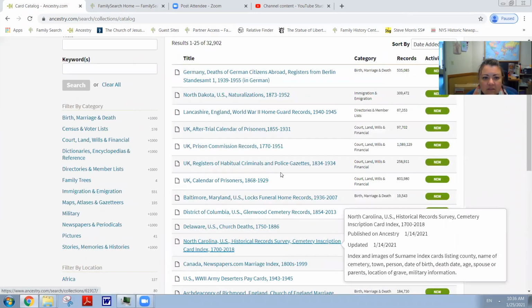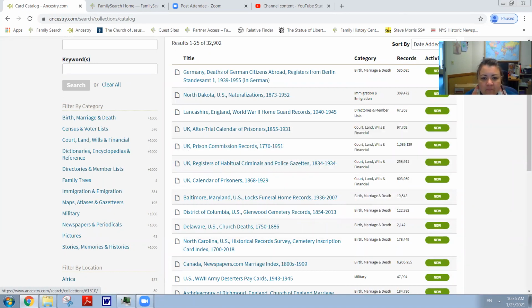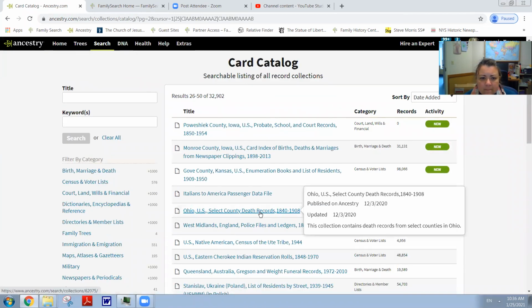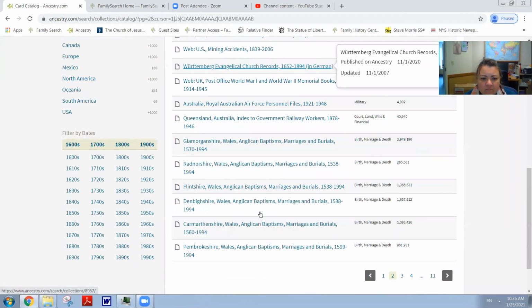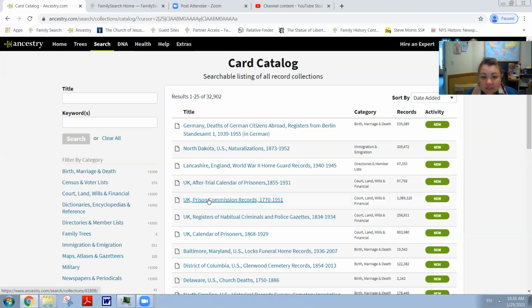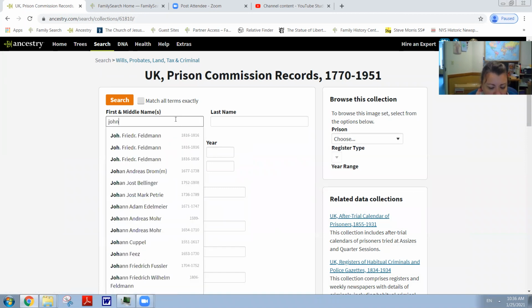And I'm going to click, let's see, we'll look at UK Prison Commission records. I think that's the one. Let me see. Is there another one? Yeah, let's look at that. Let's see what they have. Let's see if they have photos. So you can click into any of these. Even if your family member is not a part of these, you can click around and look at different sources that you can find.